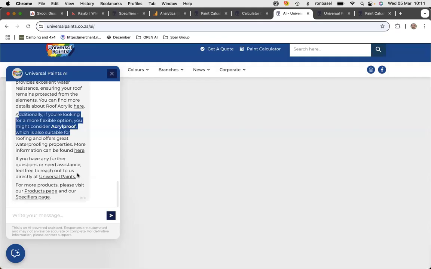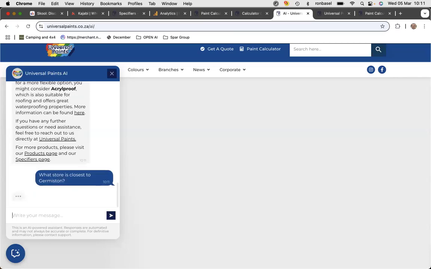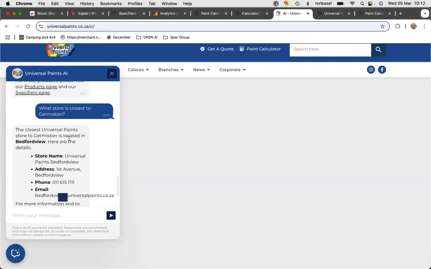Now, give me a few other questions there. So what types of things? Not necessarily paint, but let's say, what store is closest to Germiston? Is it going to be able to answer that? Yes. Okay. So we're going to ask what store is close to Germiston and see what answer it gives us. Maybe it will even give you the contact details, or it'll tell you it doesn't know where Germiston is. Let's see. Oh, there we go.